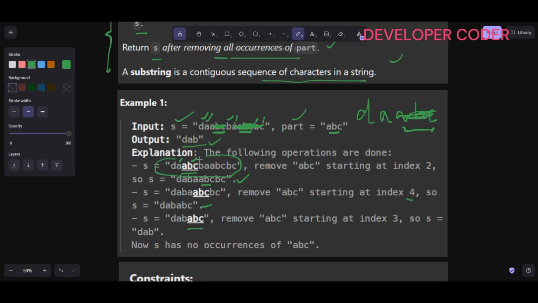Then I'm going to add this b, then after that an a, then one more a, then after that a b, and then after that I'm going to add c here. Then again I see that my string builder is ending with this part, so I'm going to remove this, then add here this b.